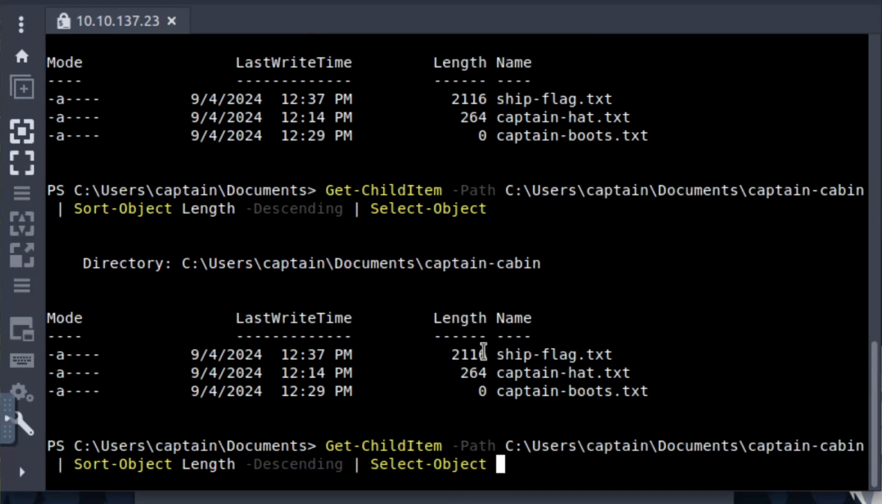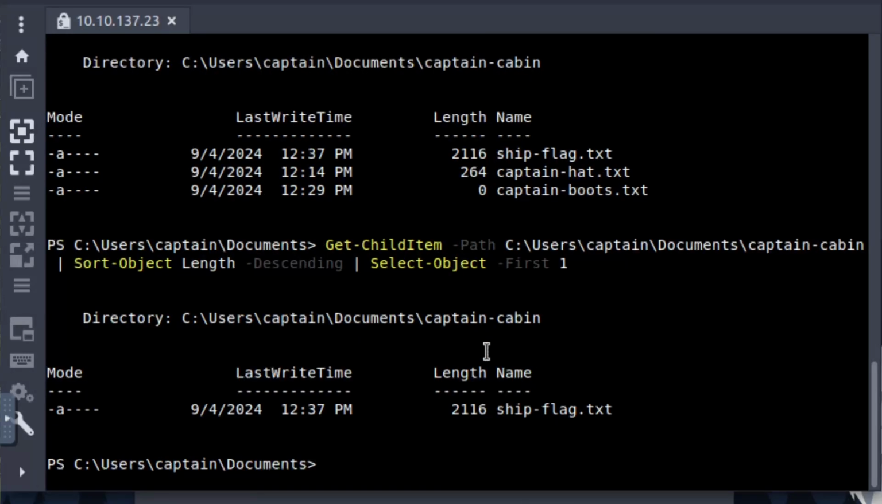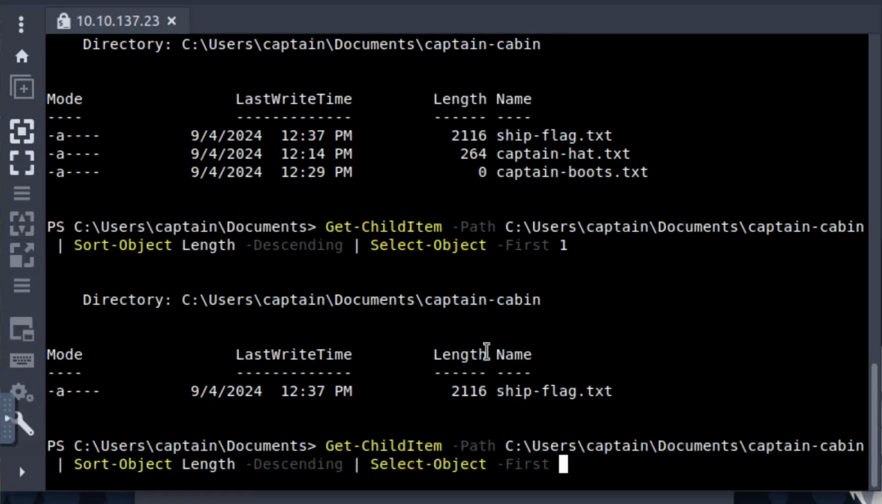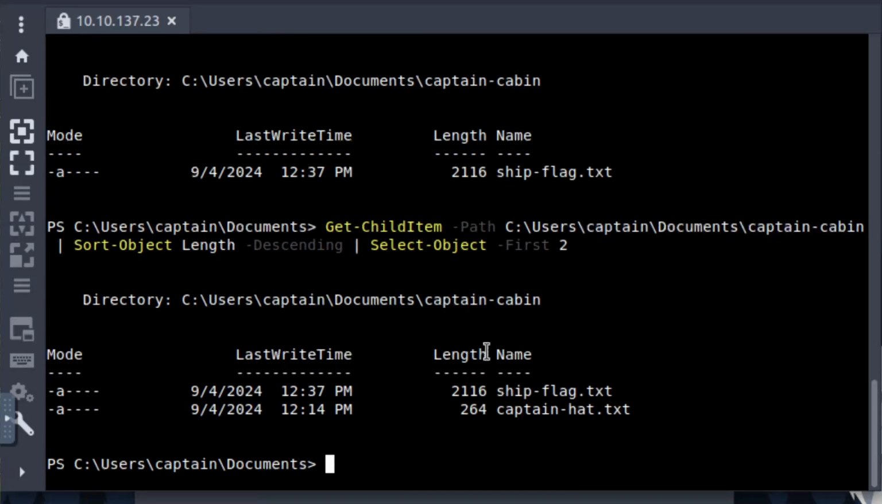I don't know how to do that, so I've got to do some research to see what I can find here. Oh, interesting. I guess it could be this: I could do -First and then 1, and press enter. Oh, there you go. And if I do -First 2, it'll print the top two. Okay, that makes sense. You use Select-Object with the First parameter, and then feed it an argument, which is the number of results that you want.